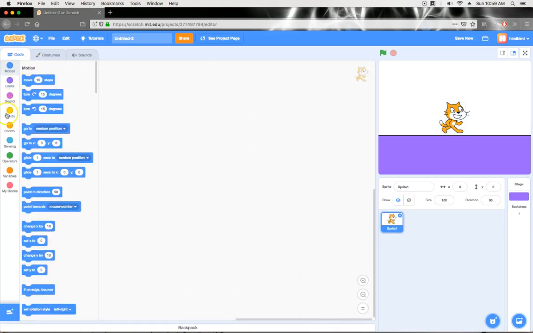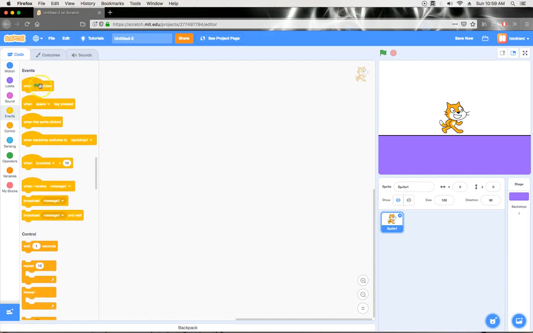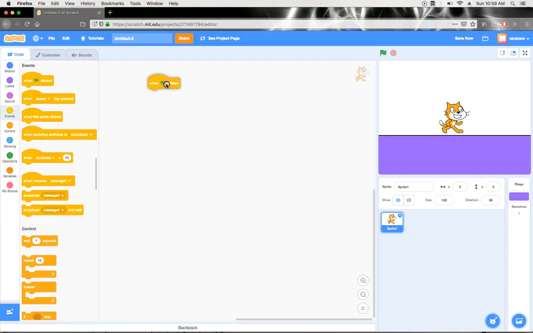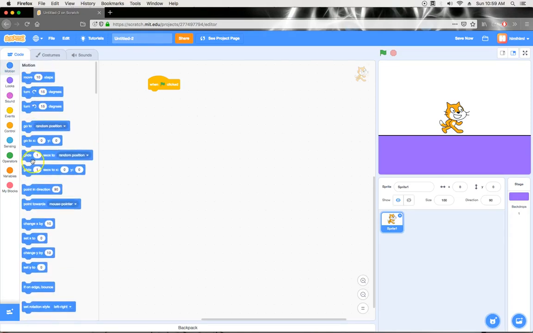And then let's go to events right here. Let's grab the green flag clicked. And then we're going to go to motion. And then we're going to go to 0, 0. So that will make it center in the middle of the screen.